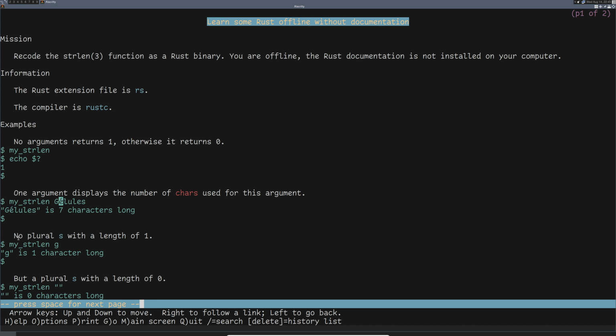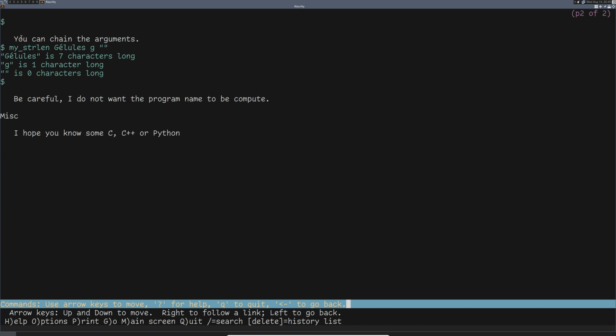What else? So if my argument has a length of 1, there is no plural marker. But if my argument has a length of 0, there is a plural marker. So this is 0 characters long. Also, I can chain my arguments. So I can call as many arguments as I want. And I have to be careful. I do not want the program name to be counted. So only the parameters, but not the program name.